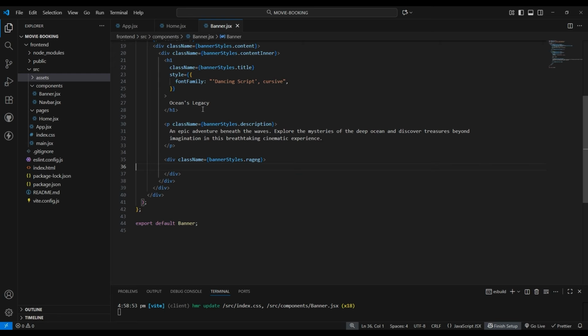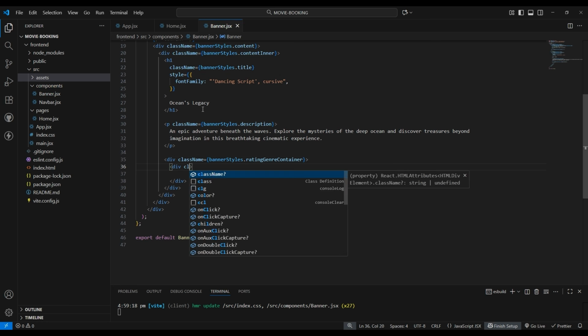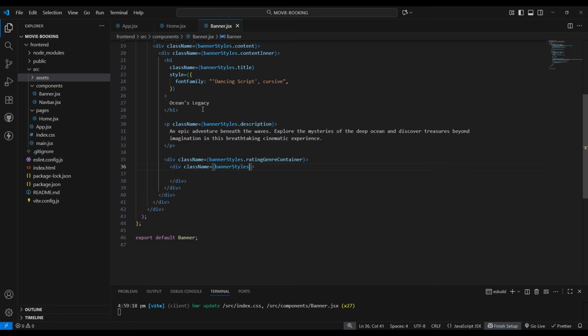Now after this, create another div tag, give class name to this div as banner styles dot rating. Let me just correct this here as rating genre container. Then inside this, let me type another div tag, give class name to this div as banner styles dot rating container.